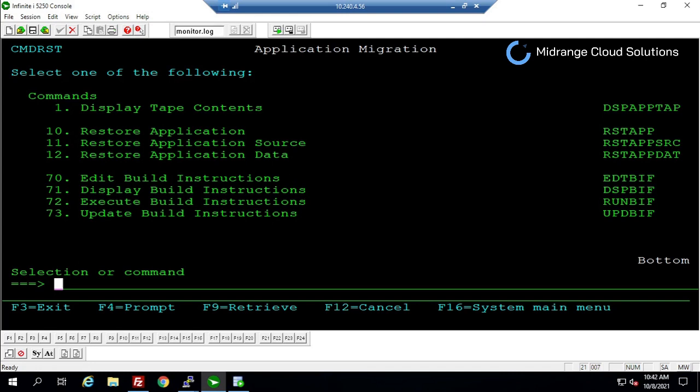If problems are identified in a migration, then further details of the elements of the migration can be looked at from within option 70, Edit build instructions.